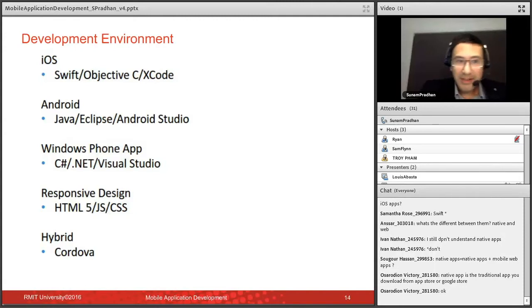If you're creating a Windows Phone app, then we use Visual Studio. And for Visual Studio, we will be using C# or .NET framework. So that's the language, and that's the IDE that we'll be using.